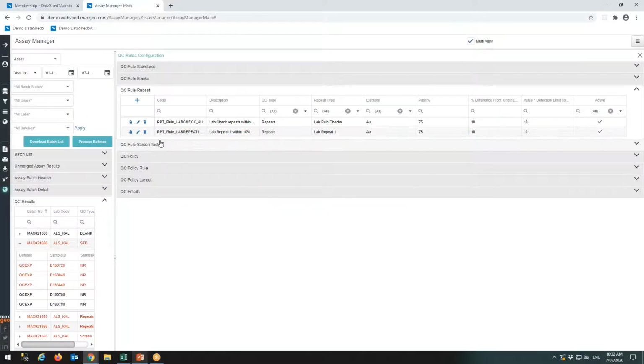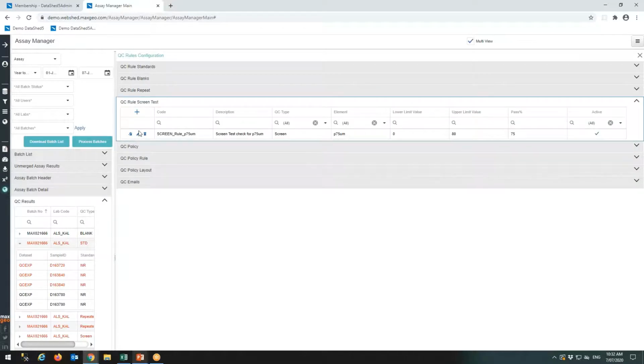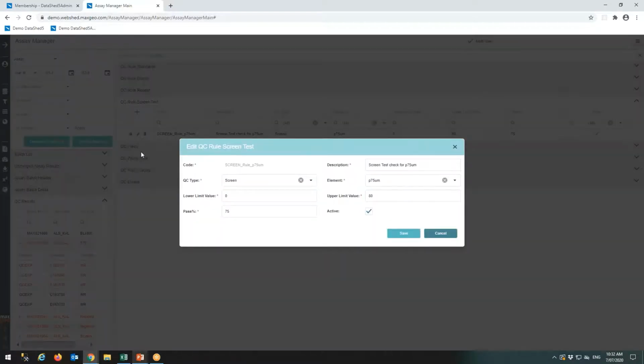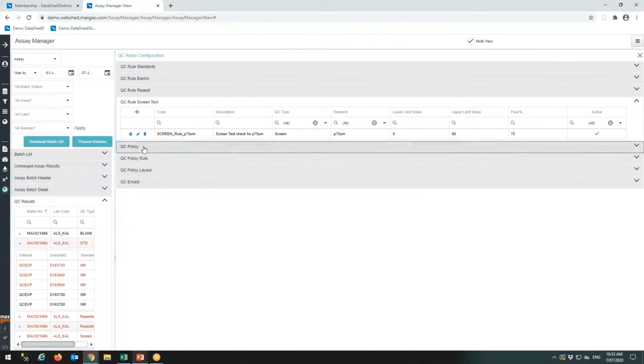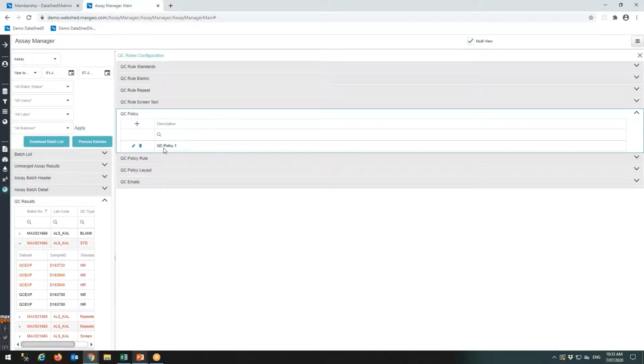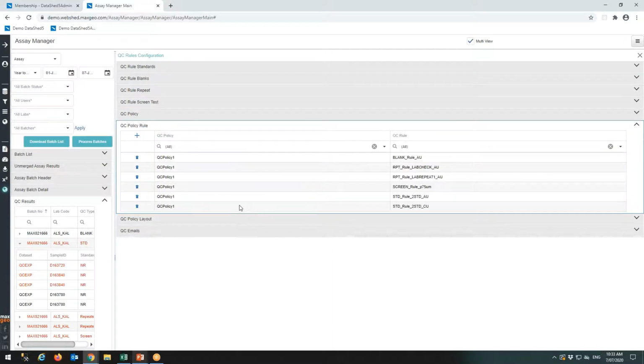So we also do a screen test. We can do screen tests for your particular samples that are coming into the system. That gets set to your sizing elements. We've set one up for the sizing element here by default. Here, you could set up a new policy, and then you can attach your rules here to your policy.